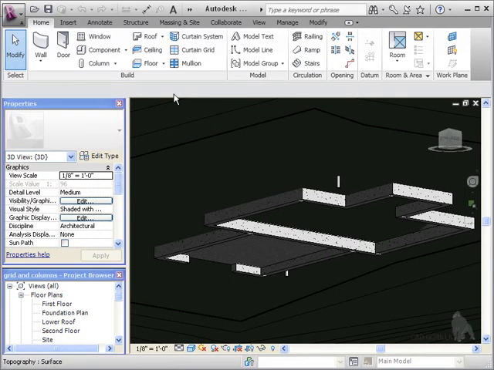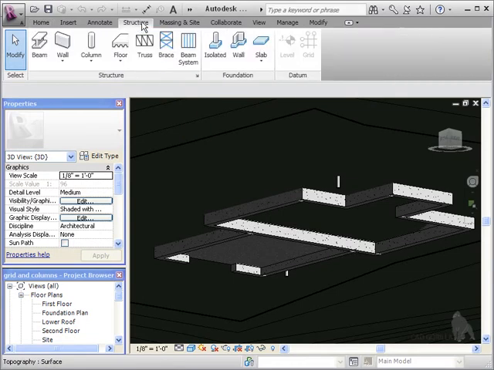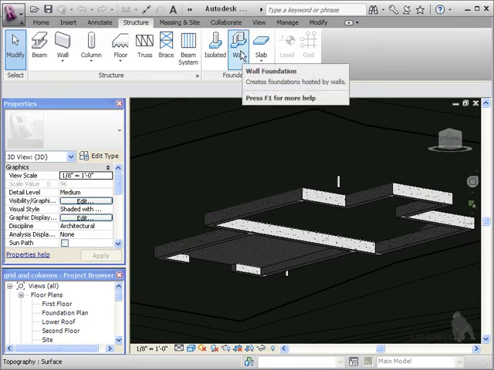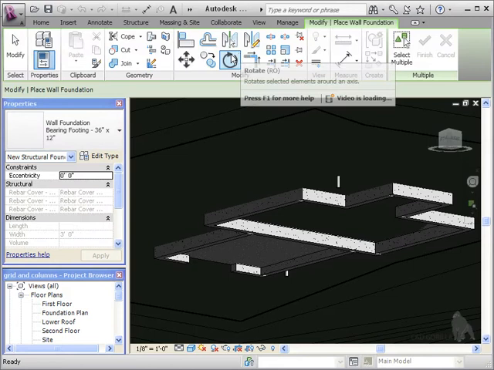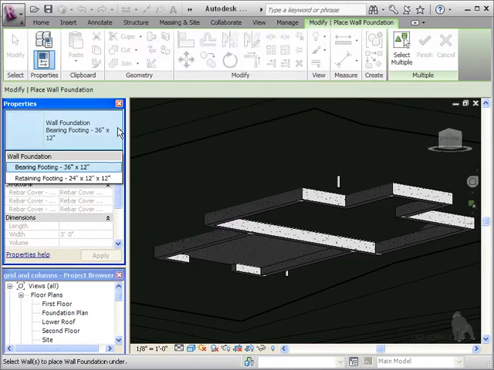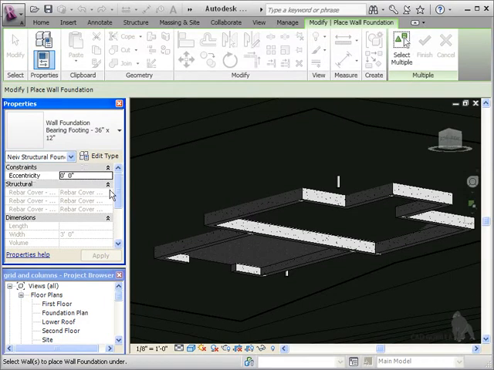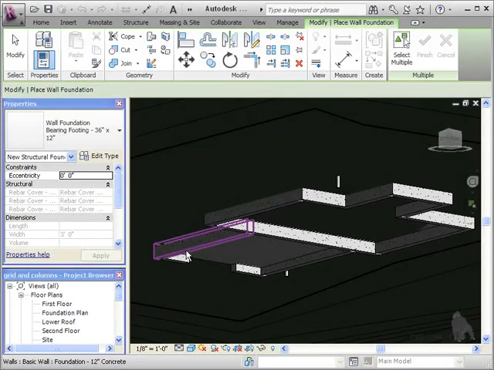Now if I switch over to the Structure tab of the ribbon, notice these foundation options here. These will let me create my footing. To create the footing for the walls, I'll click the wall icon. In the Type Selection drop-down, I'll use the bearing footing 36 inches by 12 inches. Now all I need to do is select the walls.